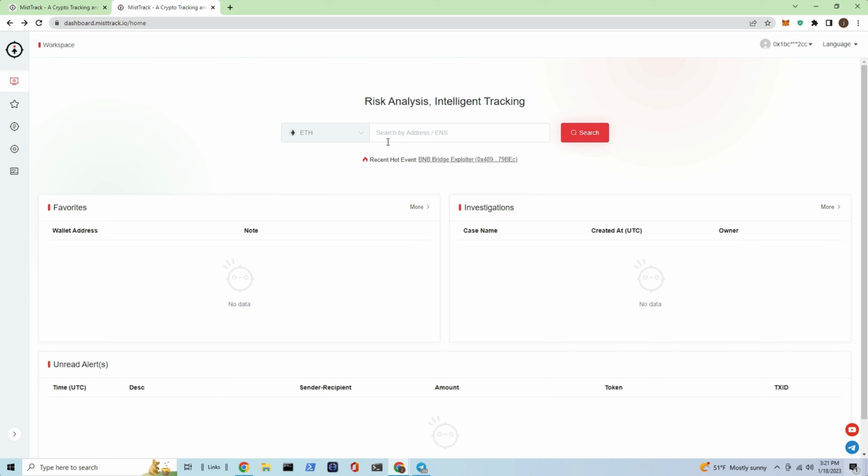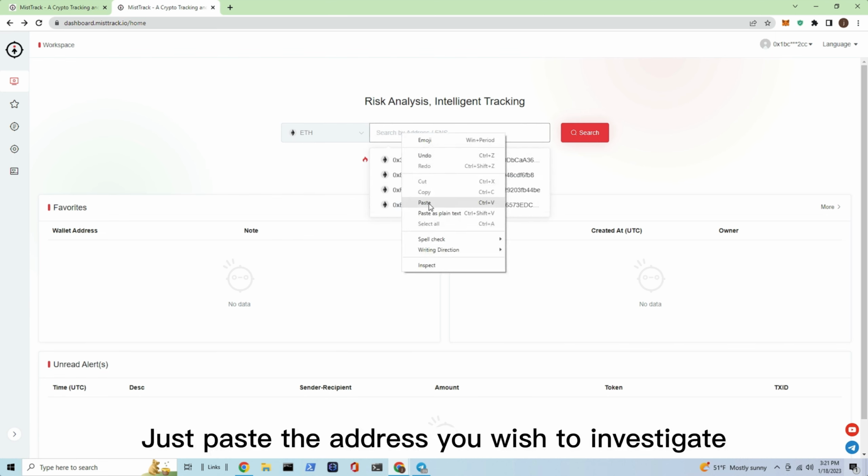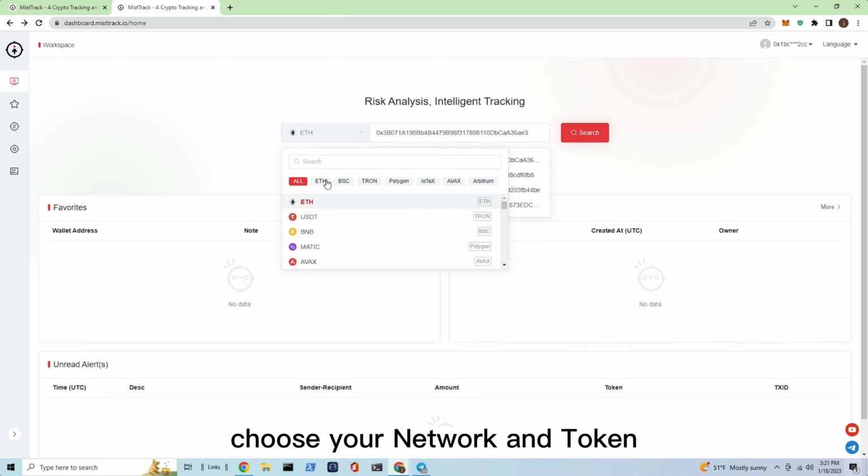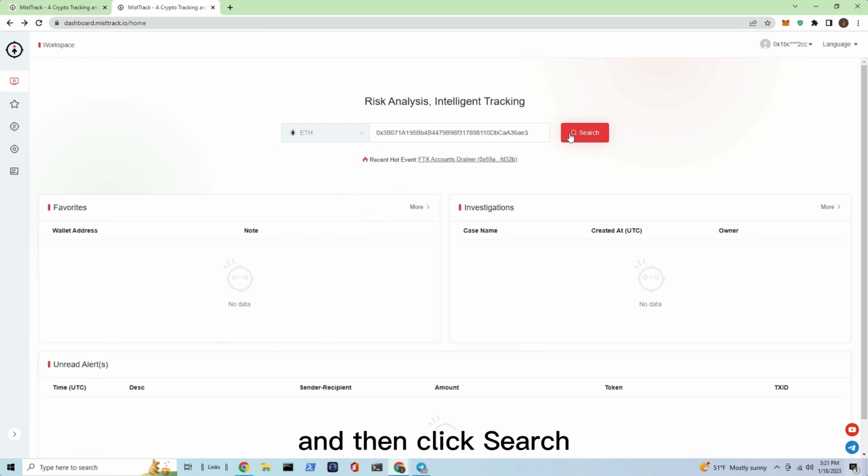Let's get started. Just paste the address you wish to investigate into the box, choose your network and token, and then click search.